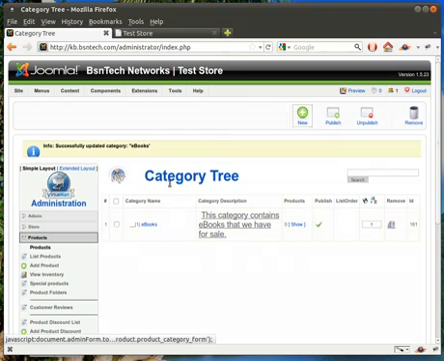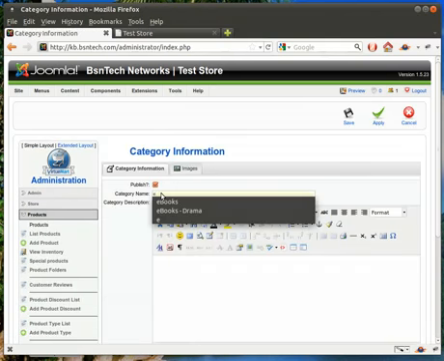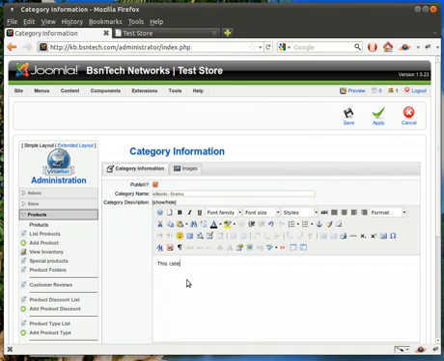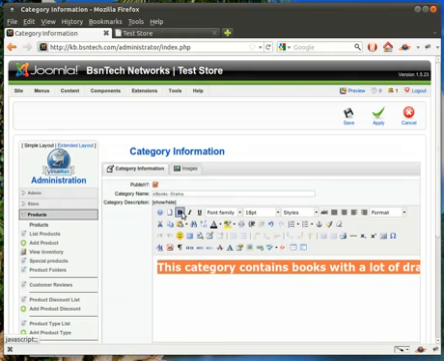Alright, now let's go ahead and do a subcategory that's going to be placed under eBooks. Click on New. Again, I want this published immediately, and this category name will be eBooks Drama. And I'm going to make a description of saying this category contains books with a lot of drama. Highlight it, and I'm going to change that to 18 point and make it bold.